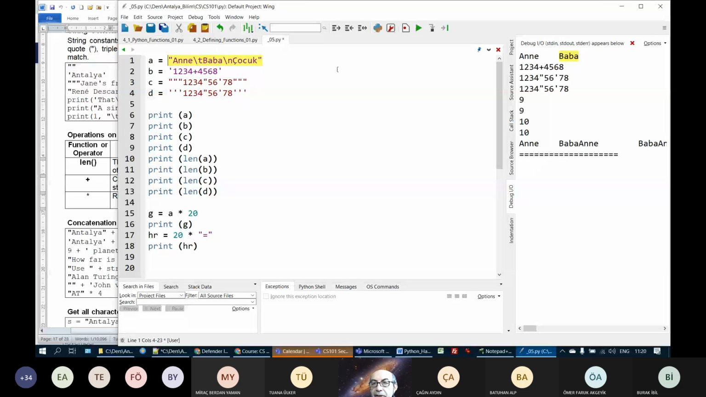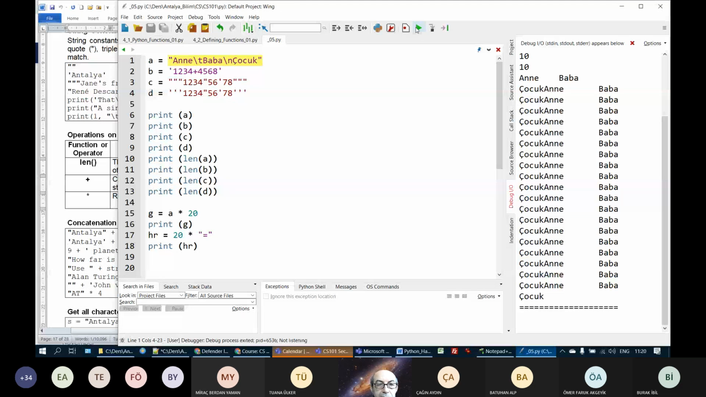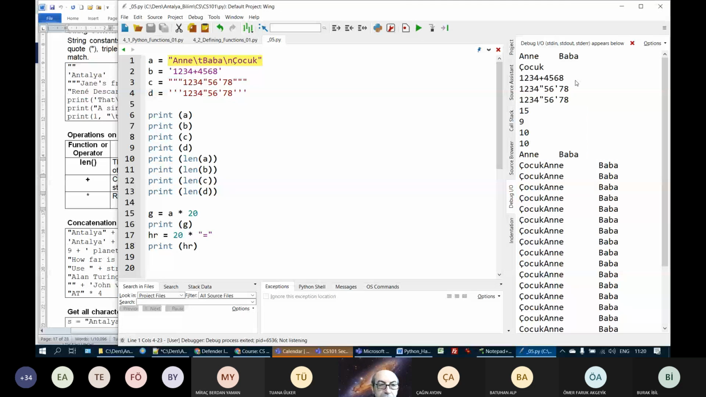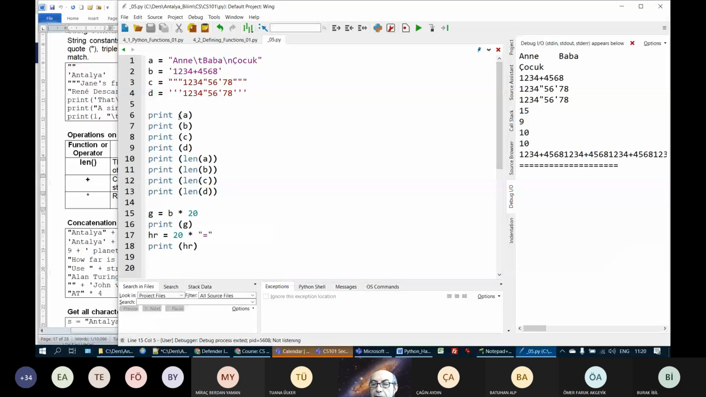So when I print it, as you see, what happened? Oh, this multiplied by 20. Let's make this B. I don't want to have this here. Okay, here when I printed A, as you see on the output, it printed anne, tab, baba, new line, çocuk. So whole stuff here is the value of A. And print, of course, printed a new line to go to the next line.